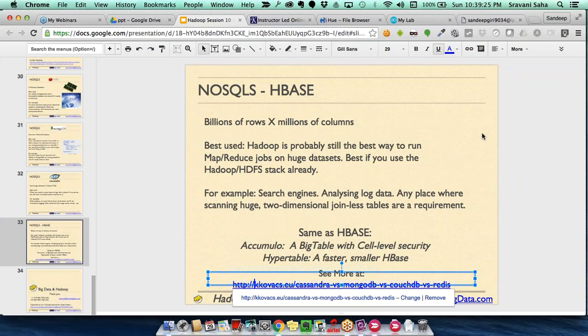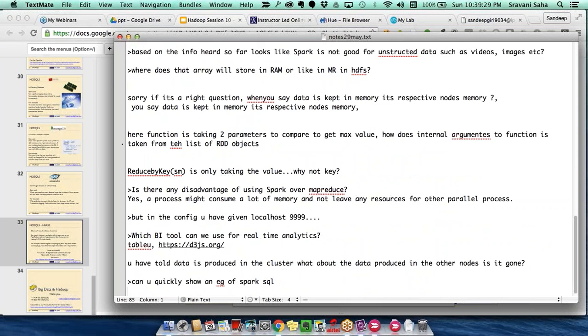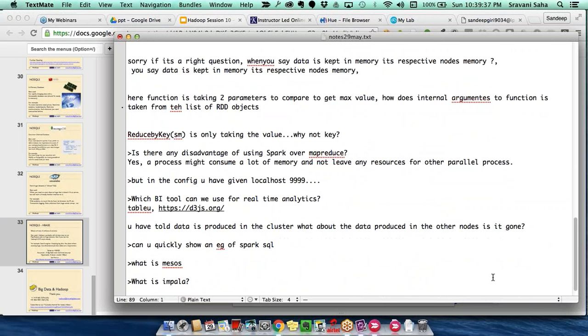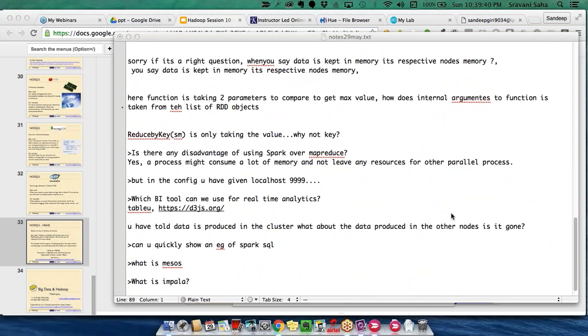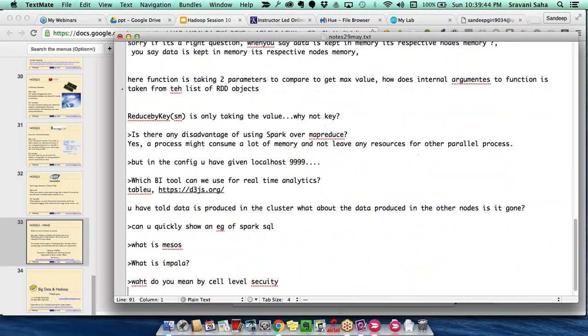There are two questions. One is from Ashwin, what is Mesos? And the other is, what is Impala? And there's a question from Yogesh: what do you mean by cell level security? I'll answer the last one first.